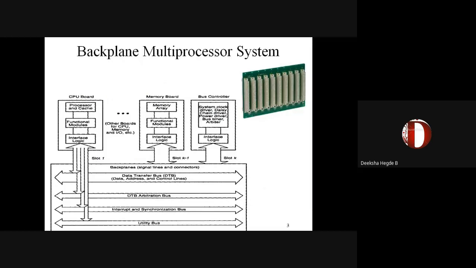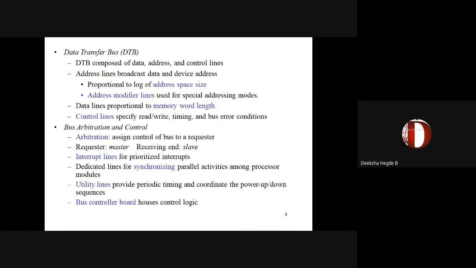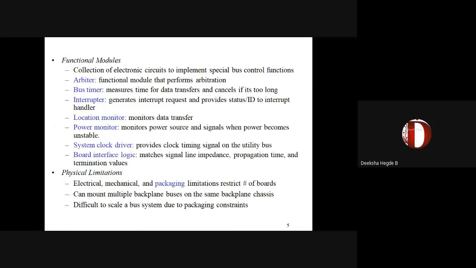The functional modules mounted in the CPU board have different control functions, which include the arbiter, bus timer, interrupter, location monitor, power monitor, system clock driver, and board interface logic, each of which does its own job. The physical limitation, as I said, is that it is not scalable. It has a restriction on the number of boards. On a single frame, you can mount multiple backplane buses.